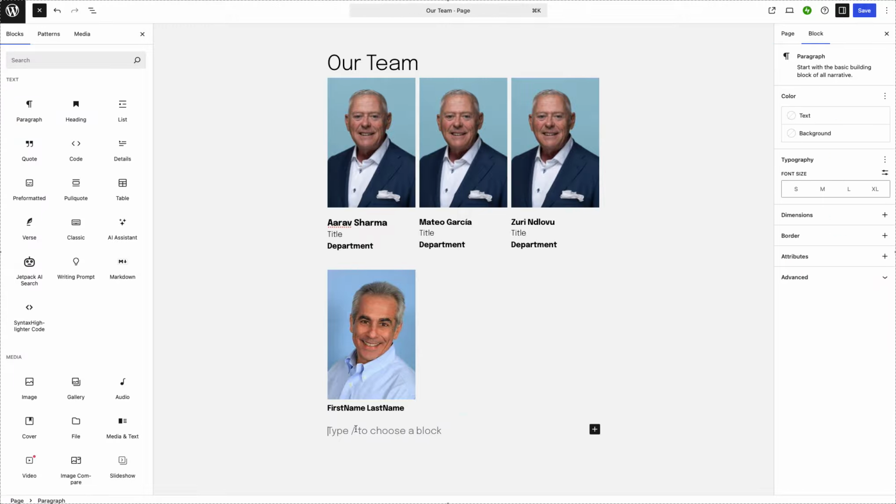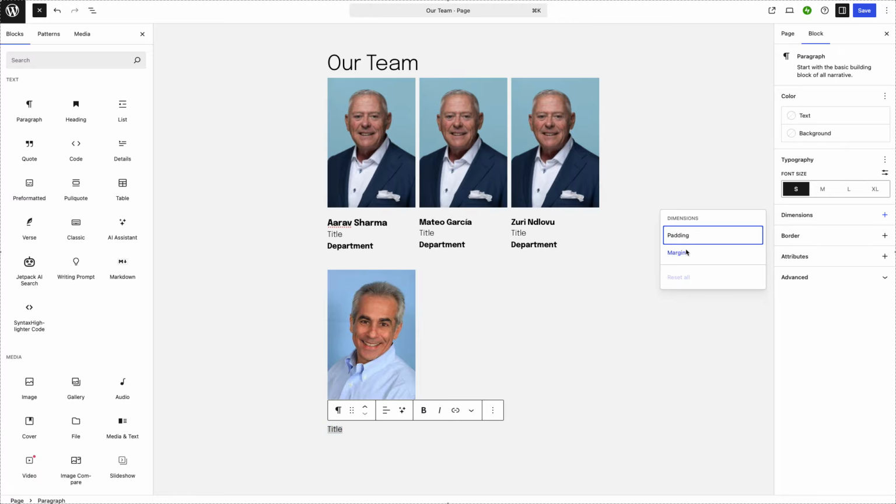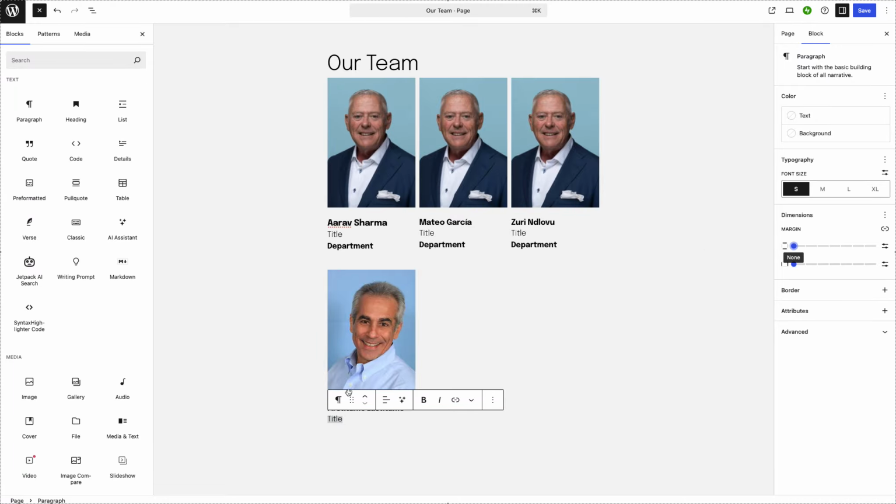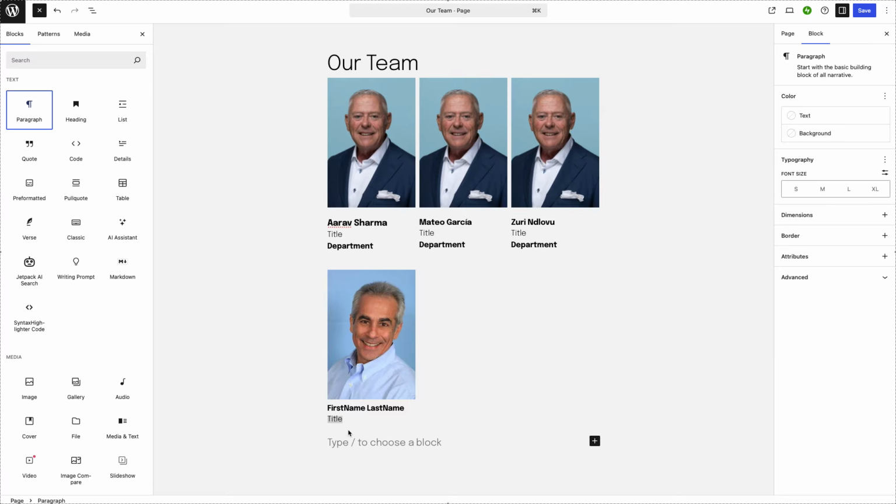I'm going to say title. I'm not going to bold it. I'm going to make it small. Again, hitting the margins and reducing those to next to nothing. And one more paragraph, putting it in place, and I'm going to call this department.